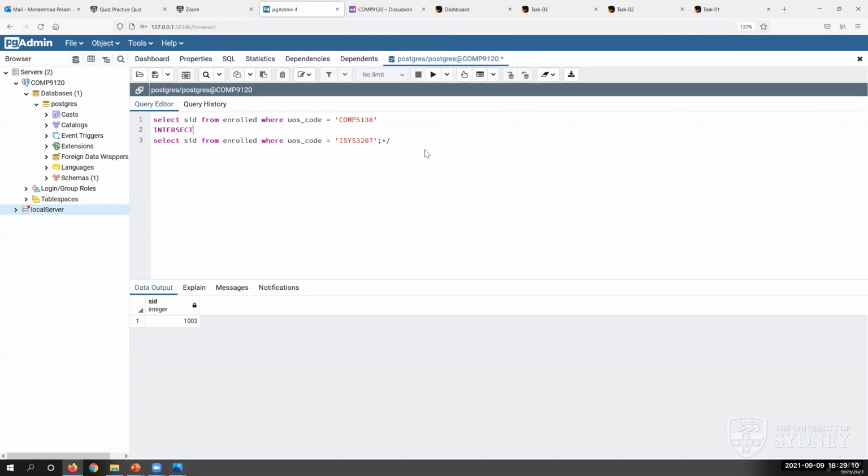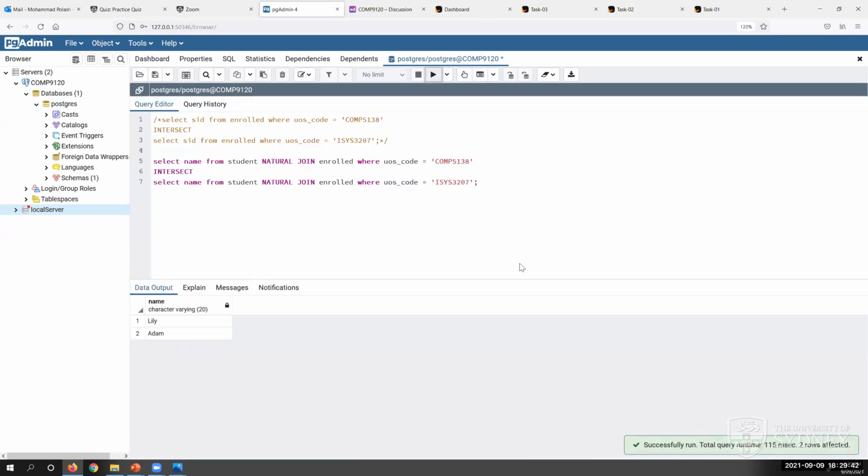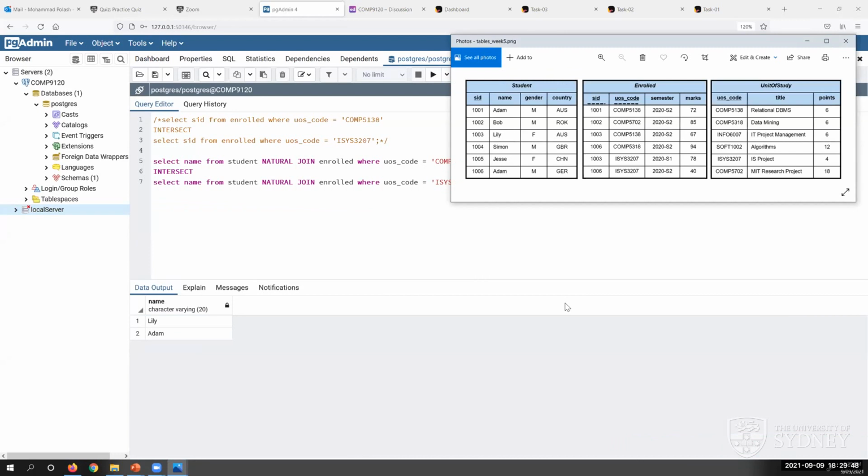Now, if I want to do the exact same thing, but I simply want to print the name of 1003, that's what I am looking for: the name of the student, not the SID. Since the enroll table doesn't have the name, this is what I'm doing: student natural join enrolled, with the unit of study code equal to that one. If I run this, it comes up as Lily and Adam. Why? Which one is the correct one?